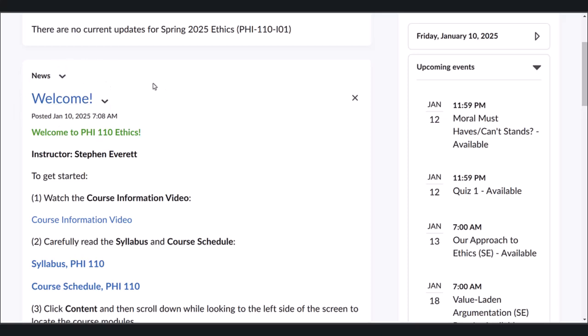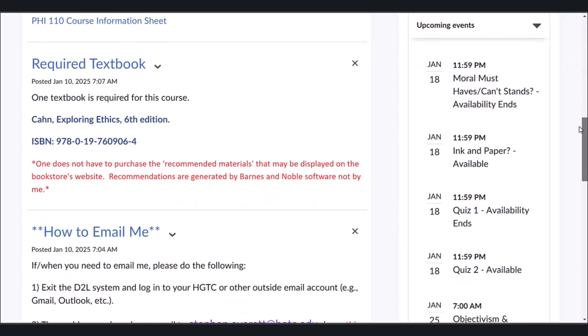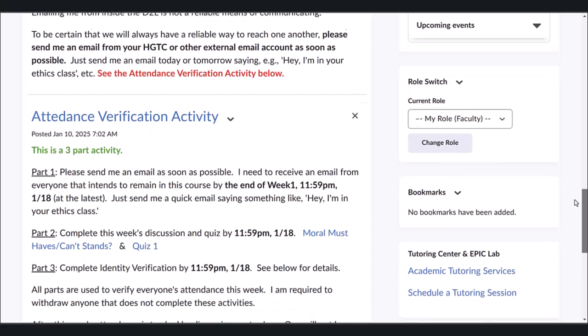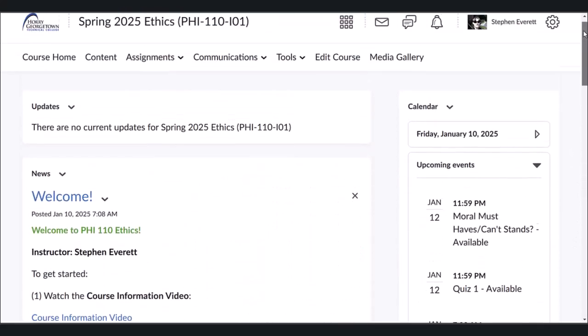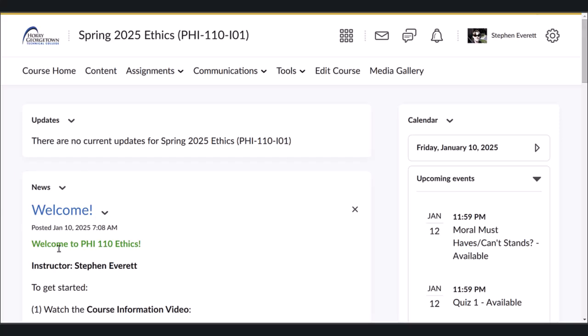So that being said, the next thing on this homepage is the news feed. This news feed works similar to social media posting, in that the most recent post is at the top, and if you scroll down, older posts, or posts that were made ahead of the most recent, are underneath. And so whenever you log into the class, it's always good practice to look at the news feed and see if there's something new that you haven't read.